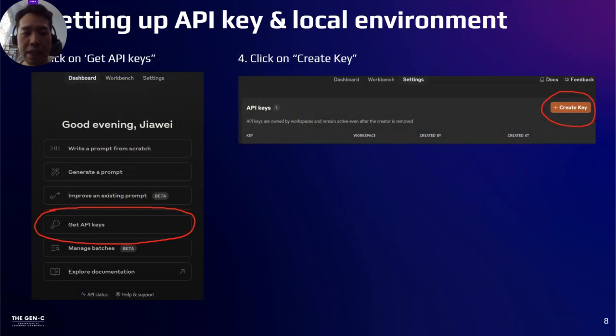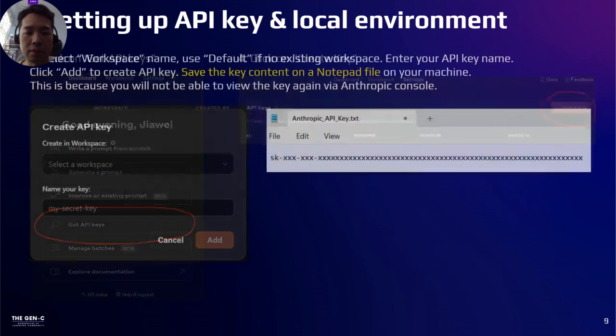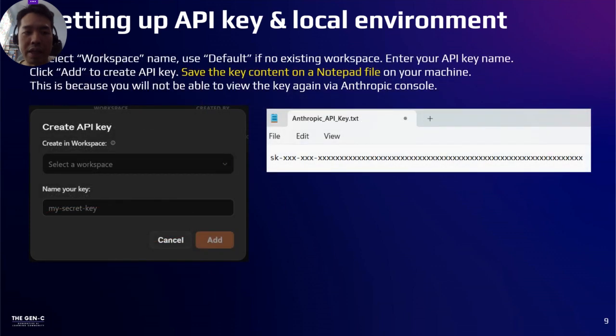Next, you will click on Get API Keys once you are at the Anthropic console, and then you will click on Create Key. Then you will select the workspace name. By default, there's a workspace named default. If you don't have any existing workspace, then you will enter your API key name, then click Add to create the API key. You will need to save your key content in a notepad file because you will not be able to view the key again via the Anthropic console due to security reasons.